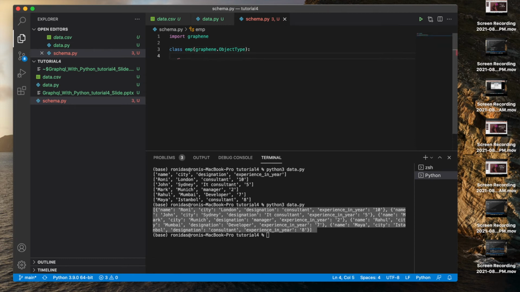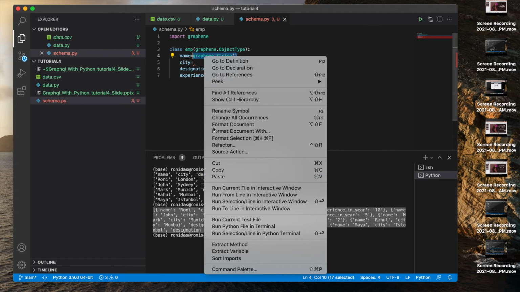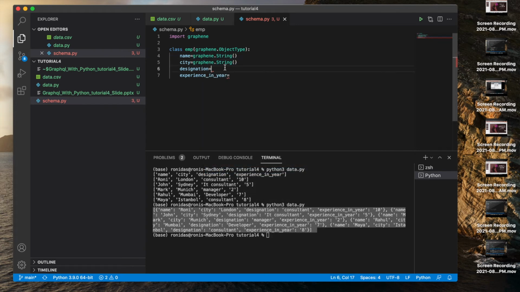And what are the things I am having? I am having name, I am having city, I have designation, and I believe experience in year. So now graphene.String, and after that I believe I can copy this thing here like this. Our complete thing is ready. So our schema structure is ready.